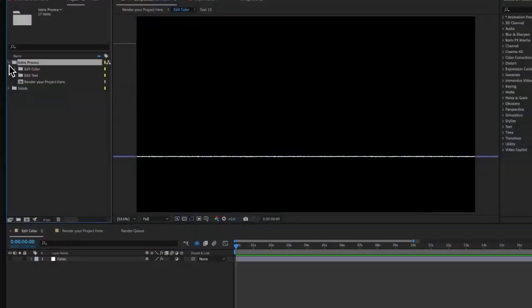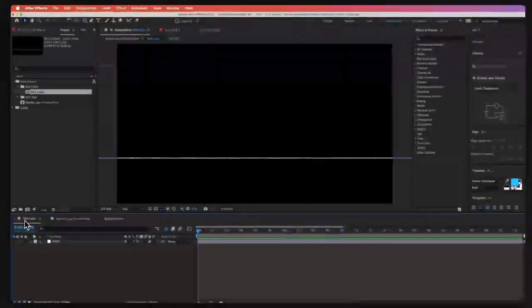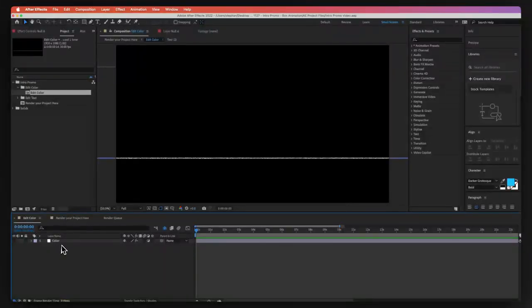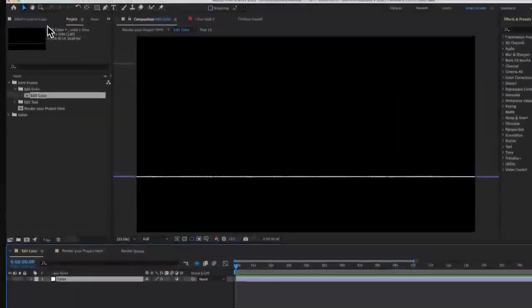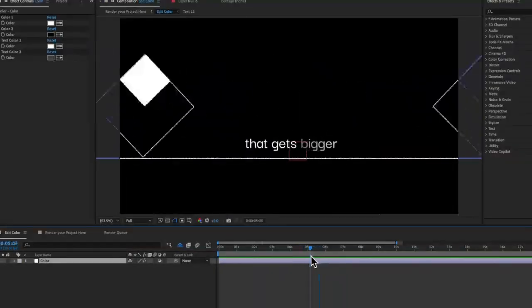You can open that and immediately go to the composition, edit color, and if we double click on that, it will open the composition for us right over here. We can go over the layer named color, and if we go to effect controls from here, we can start customizing the colors of all the animation.